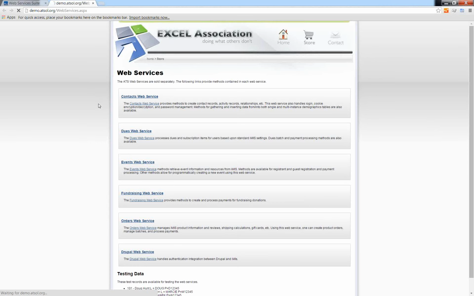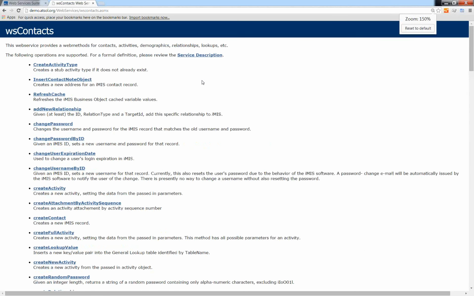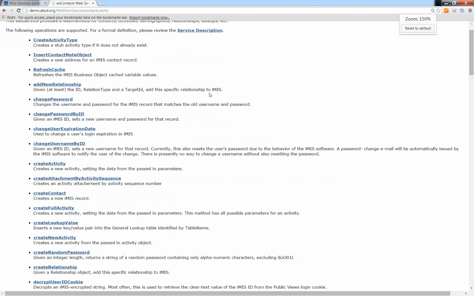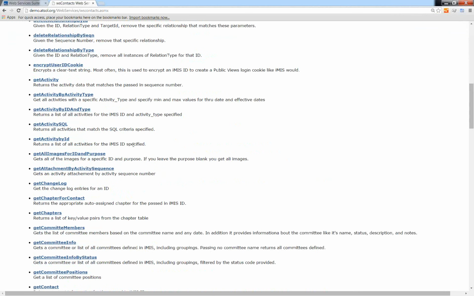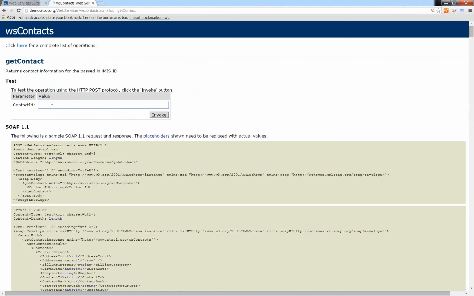We do have even, like I said, Drupal is one that we have listed here because we get a lot of requests about that. I'm going to go ahead and zoom this up a little bit so you can see. But let's just go down to the Get Contact method, as I said. And this is fully available for you to test yourself. It's a demo database that ATS provides. It's available through our website.